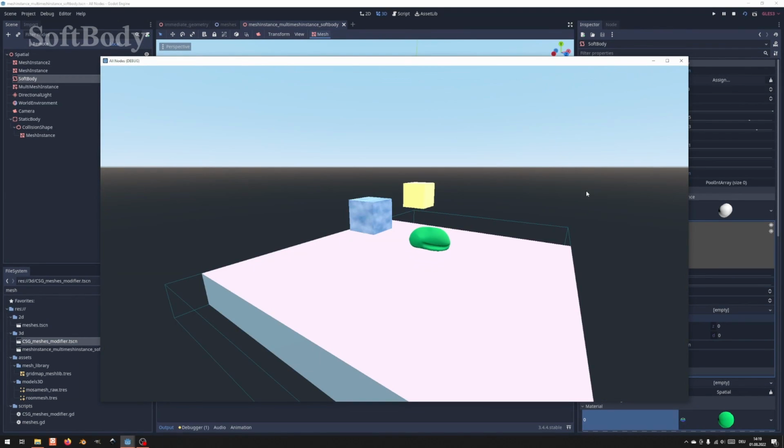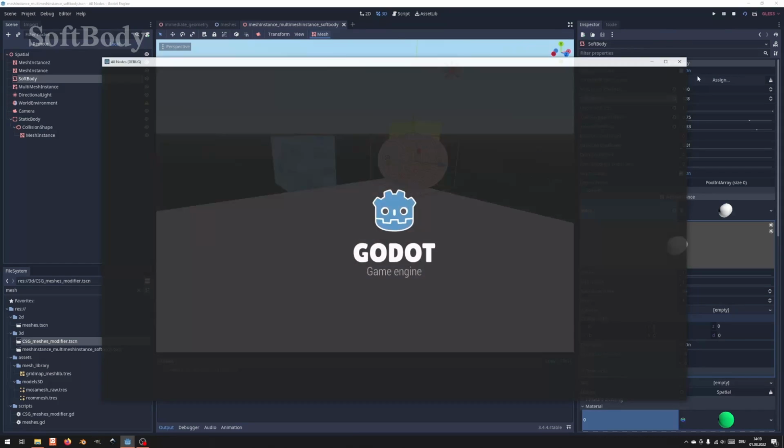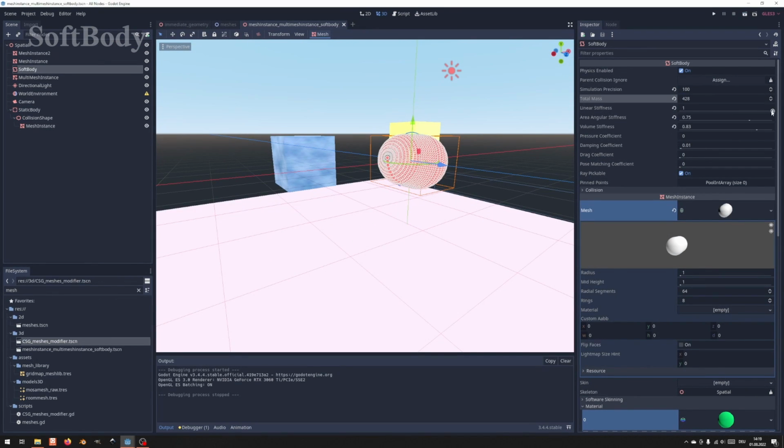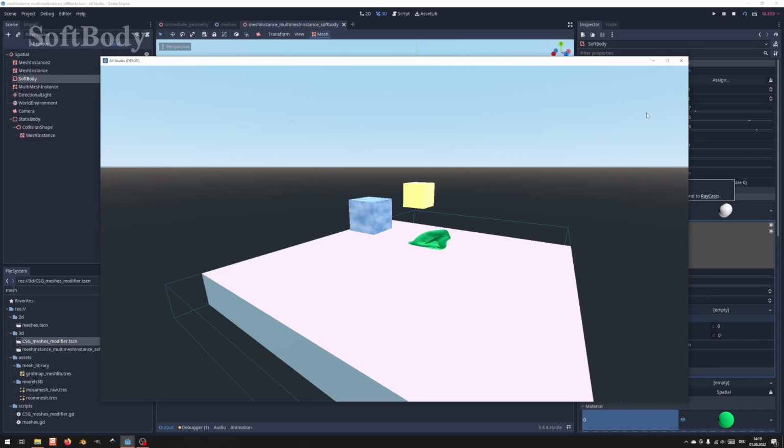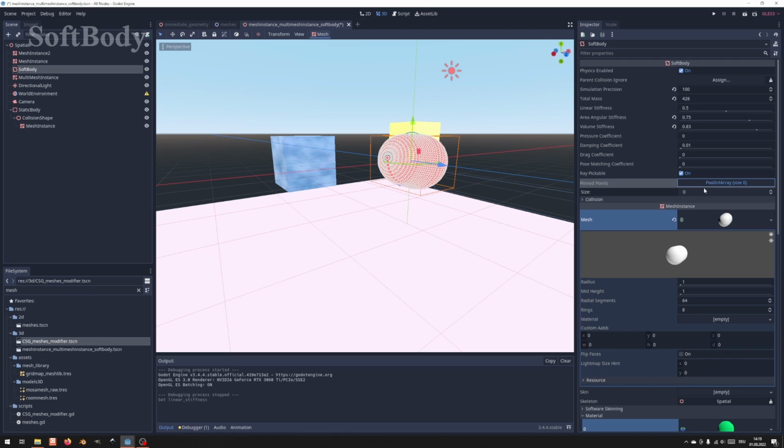All jokes aside, the soft body is used to simulate cloth physics. For example, if you wanted to create pillows or maybe curtains, or even a coat for a character, you are probably going to end up with a soft body.